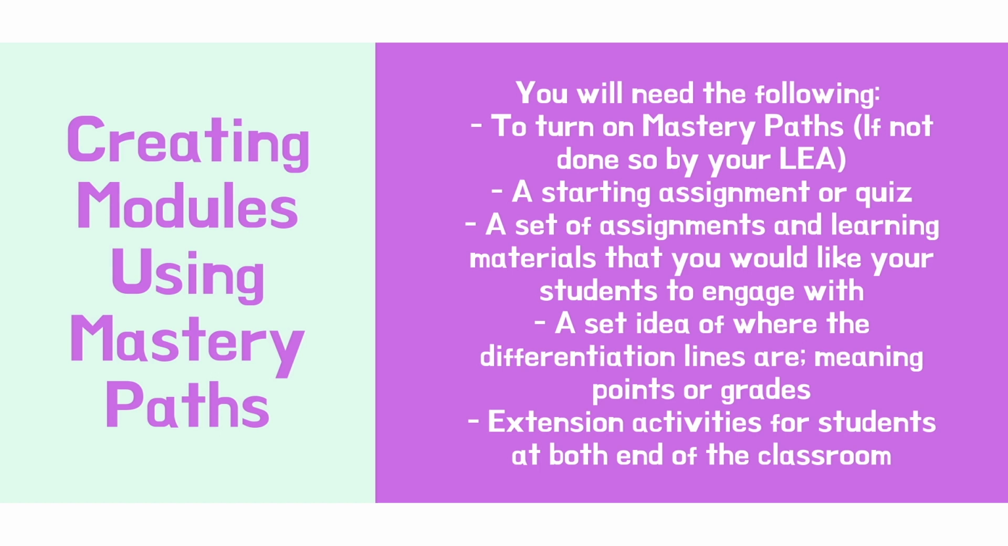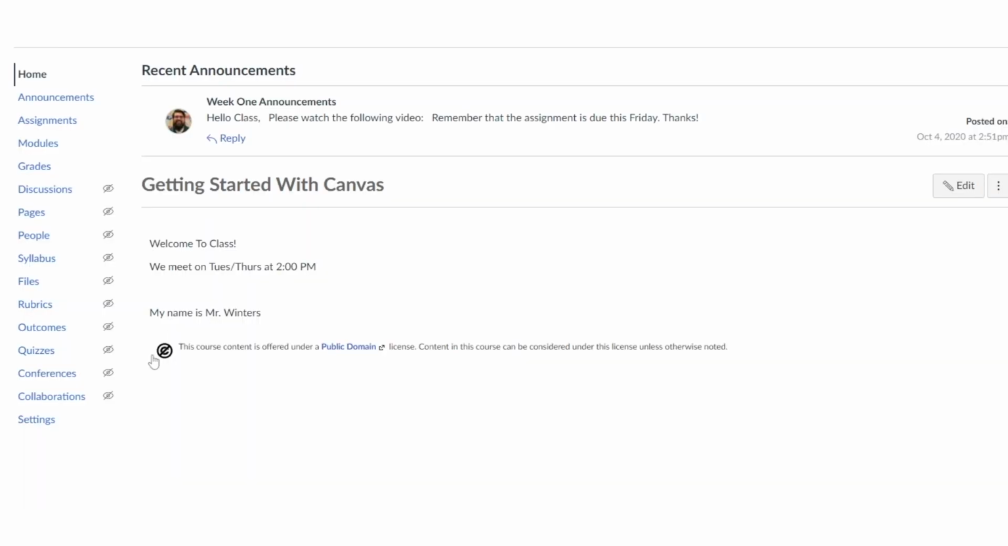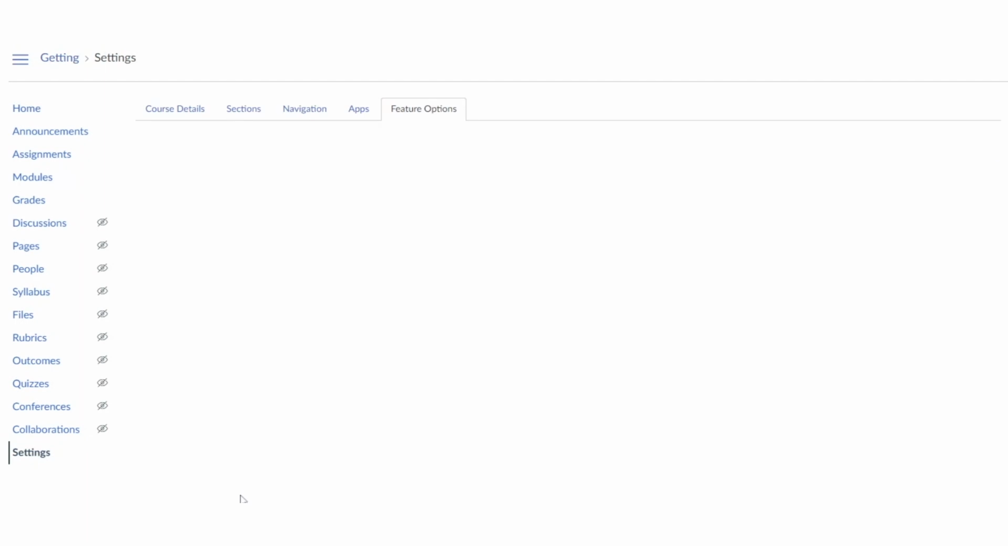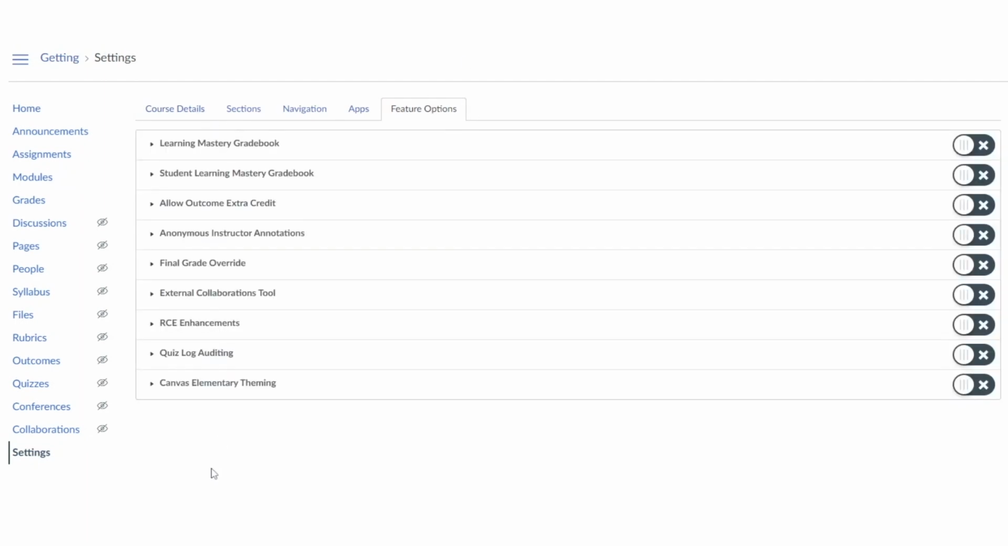All right, let's jump into Canvas and show you the exact workings of Mastery Paths. To start, go to your settings and then check your feature options. Underneath that, there should be Mastery Paths, but if not, go ahead and switch it on. If it's already switched on by your LEA, then go ahead and proceed to quizzes.